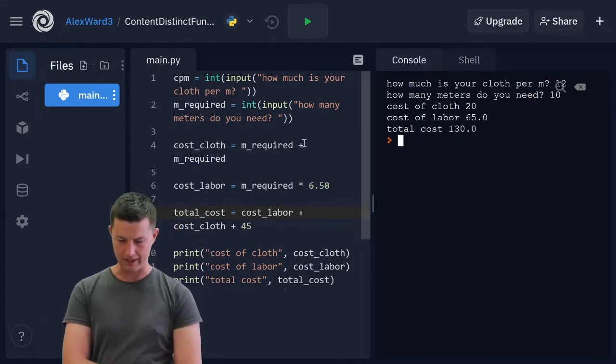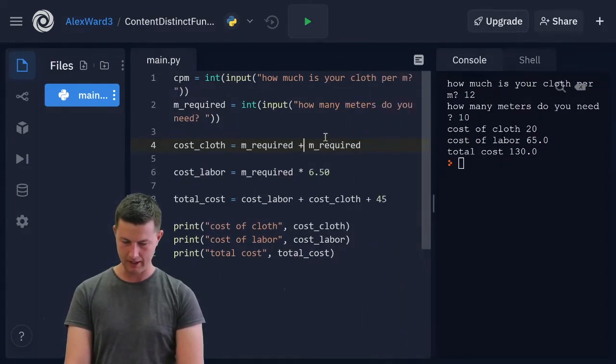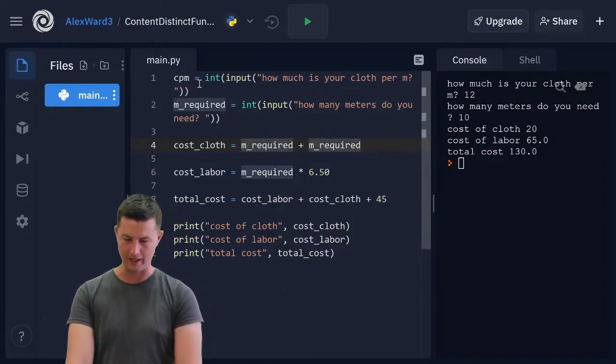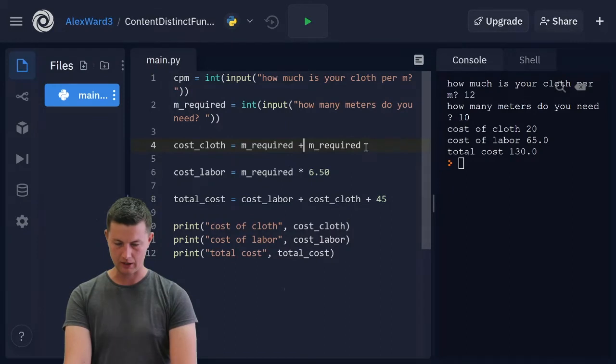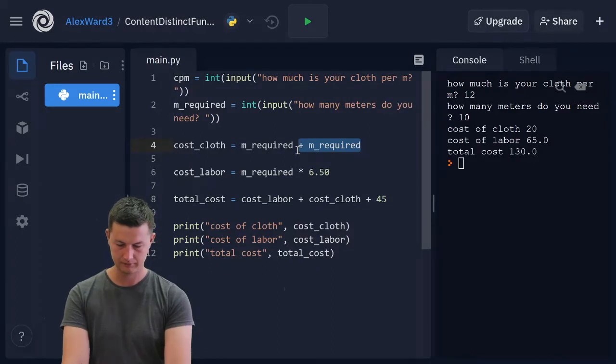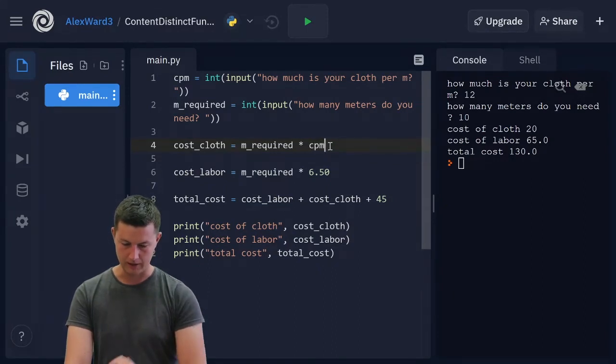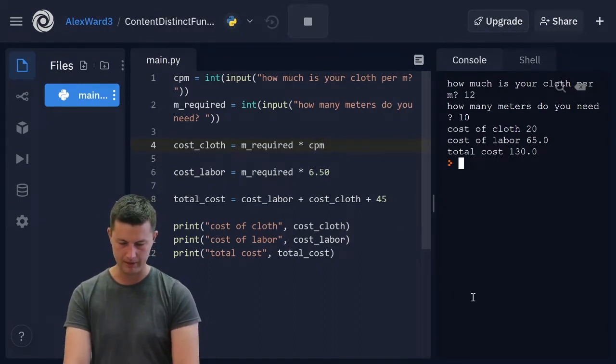Why? Because I have a plus here. Oh my goodness, what has happened to this line? The cost of cloth is not meters required plus meters required. It is, the cost of the cloth is meters required times, little asterisk for times, it is cost per meter. Of course it's that. Why would it be anything else?